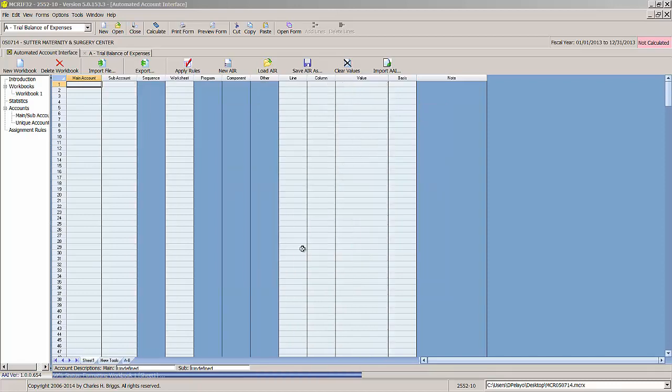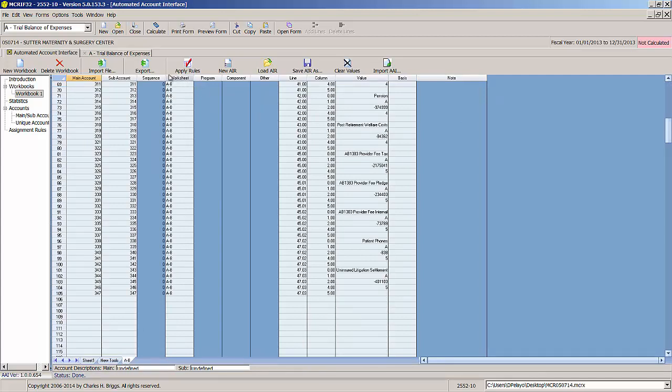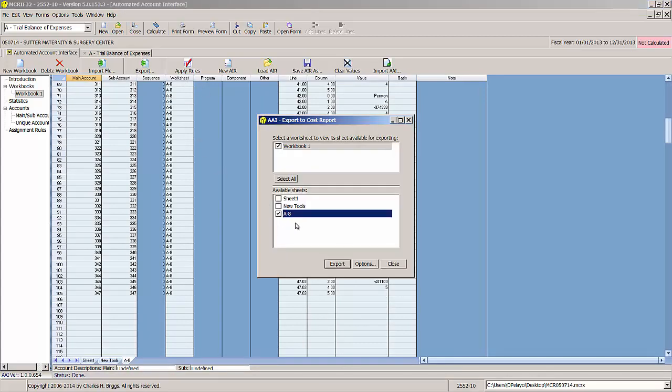Next, finish. And if I look on my AAI tab, it is just my worksheet A8 data. Then I can export, and I'll only want to export the worksheet A8 data.